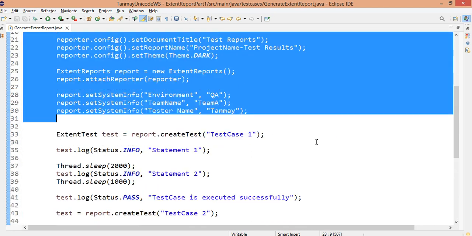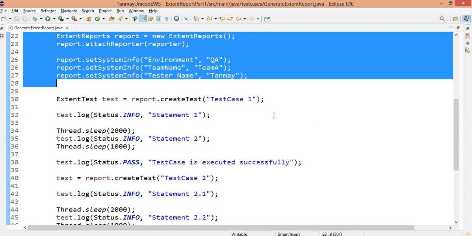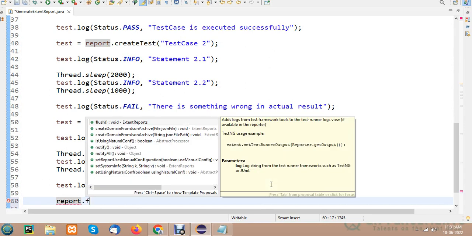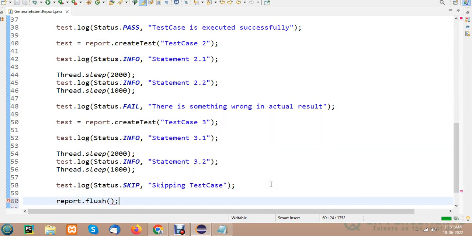So let me run this. Okay, one more important thing. Once your test is executed, it is important to write down report dot flush. Guys, अगर आप report dot flush नहीं लिखोगे, then report won't be generated. Okay, report generate नहीं होगा. Make sure this is very important. If you have written everything, but if you have not ended your test case with this line, then report will not be generated. So it is very, very important. Alright, so let me run the test case and see the output.